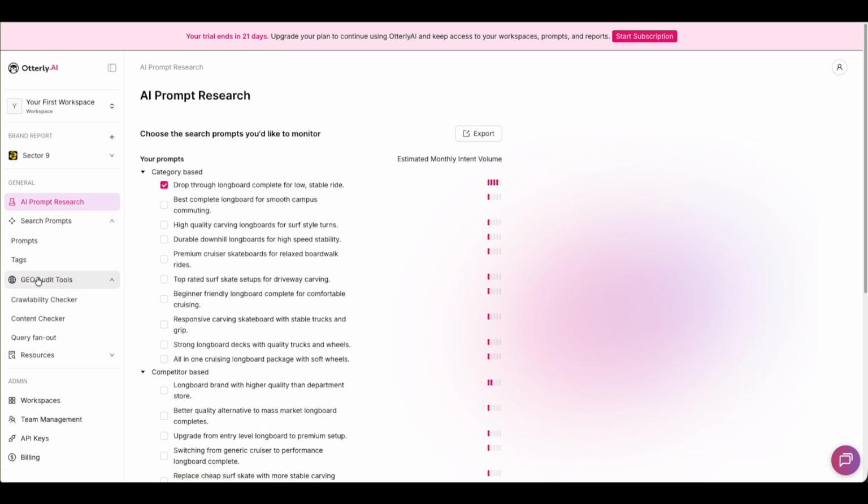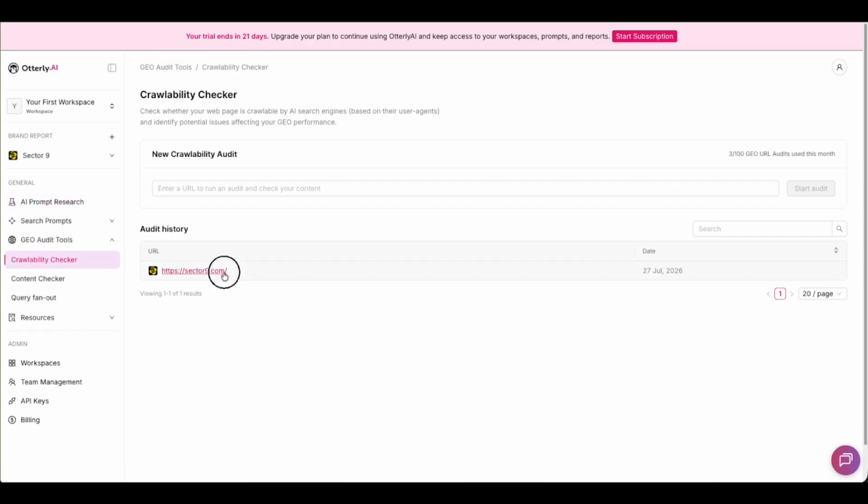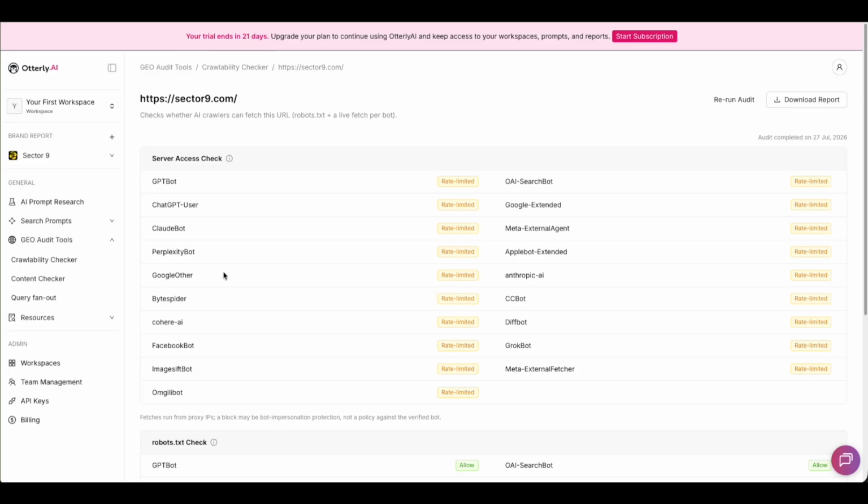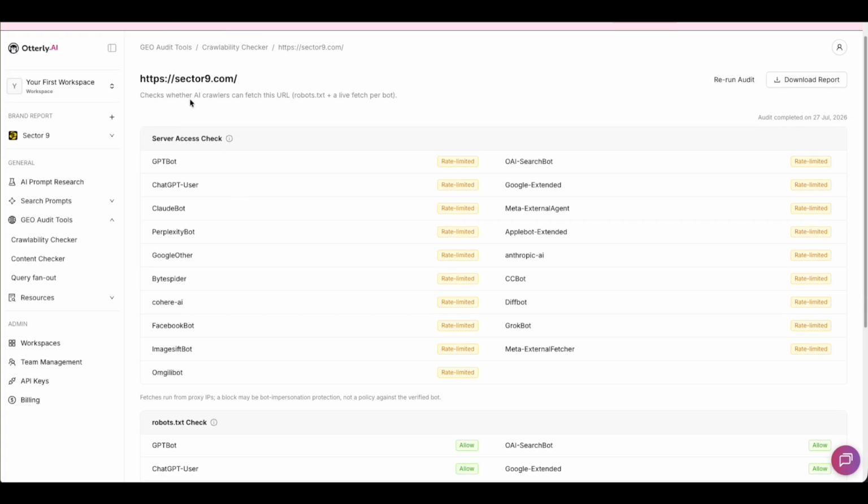So let's go down to our GEO audit tools. There's a crawlability checker here. I added in Sector 9. It shows a server access check, rate limited. I don't really know what that means. I don't know what a server access check is, but this says per bot results from the server access check. So not really sure, again, what that means. I'm guessing it's just whether it can fetch. It says checks whether AI crawlers can fetch this URL, robots.txt, a live fetch per bot.